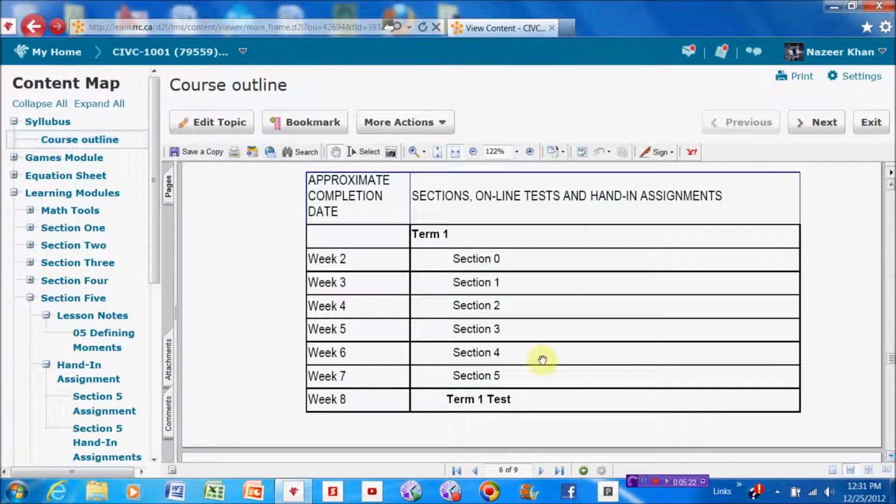And it also gives you a schedule. By week 2 you should be finishing section 0, and so on. By week 6 section 4 should be finished.